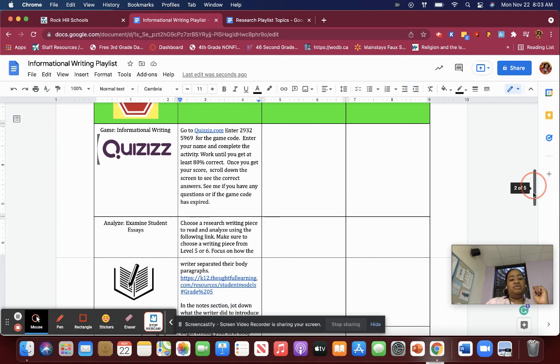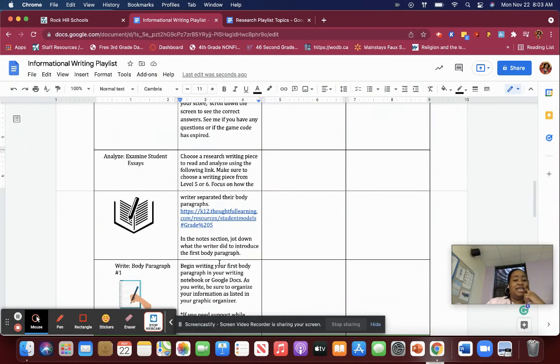And the next thing you will do is analyze or examine student essays using this link. You're going to choose a research writing piece to read and analyze using the following link. Make sure to choose a writing piece from level 5 or 6. You should not be choosing any level that's below that because we are in 5th grade and we want to look at some rigorous writing to analyze.